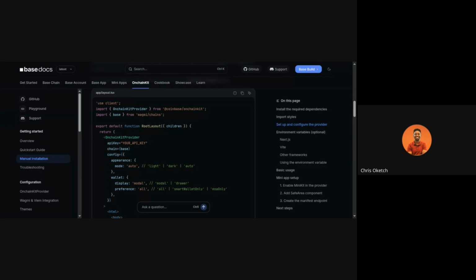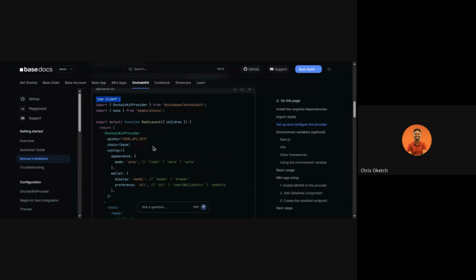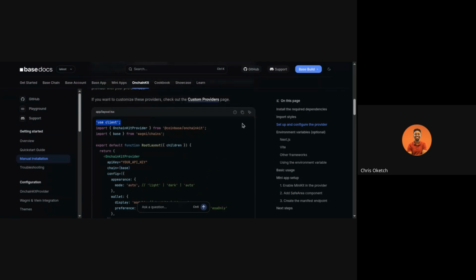Another thing is you have to declare that file to be utilized on the client side. If you don't have this declaration, it won't be rendered properly on the UI side of things, and other files won't be able to consume the basic setup that you've done. So make sure you have that set up, or just copy this exactly and paste it in your layout file, just to be on the safe side.